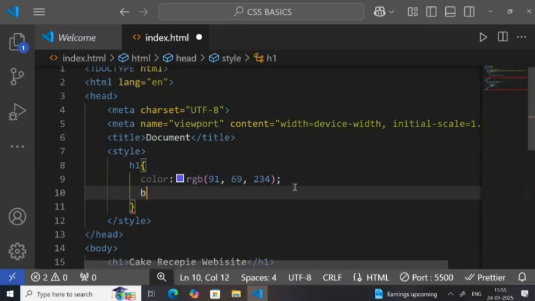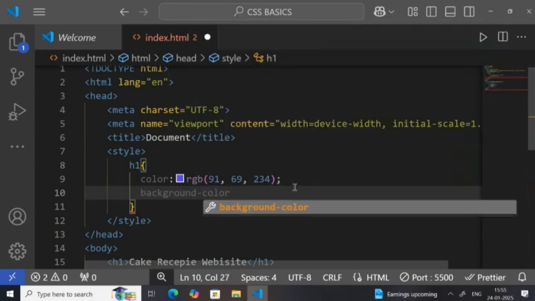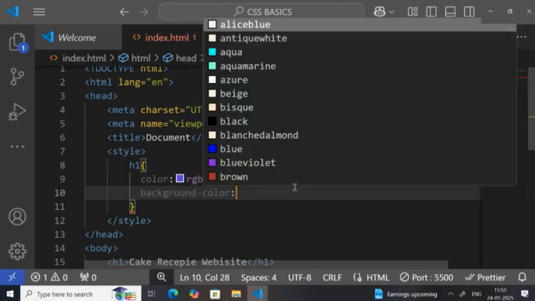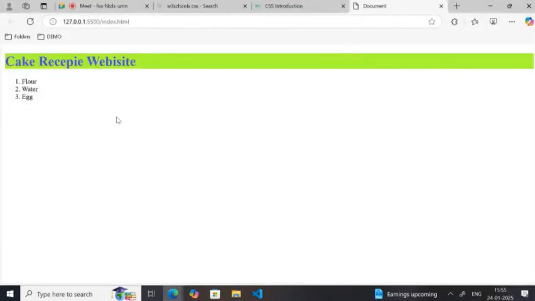I want to give a background color. I can provide the background color with the help of the background-color property, according to your favorite color, whichever you want. So I'm using this one.